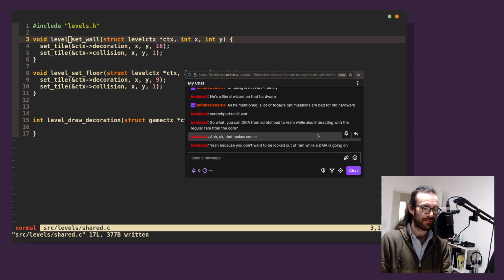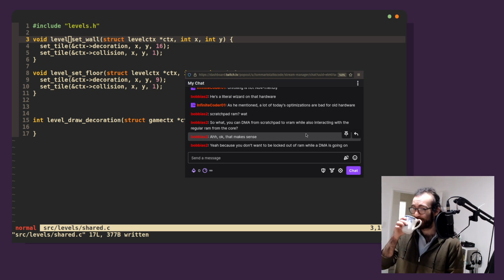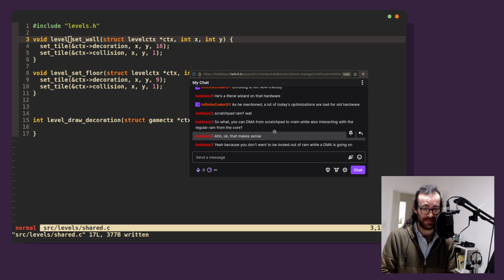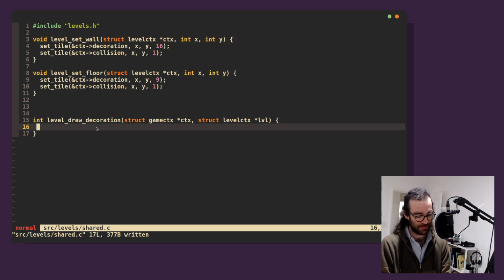You don't want to be locked out of RAM while DMA is going on. Exactly. The more things you can do at once on the PlayStation 2, the better. So I leave a lot of performance on the floor by not taking advantage of this. It's actually a really big deal. It's one of the biggest things I need to look at.